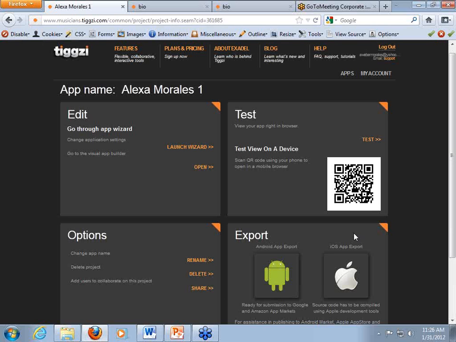There's essentially two levels. One is those that we have currently integrated and made visible within the Tiggzi tool, and Foursquare is not yet among those. But it should be an easy job for anyone to consume a REST API. So Foursquare's API should be accessible within the visual editor.